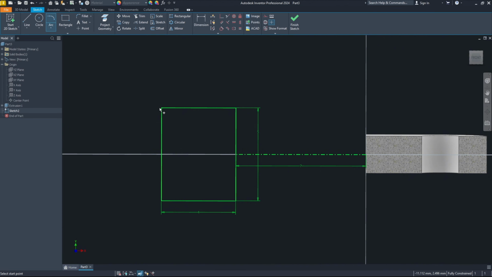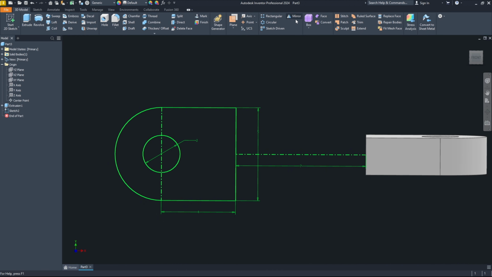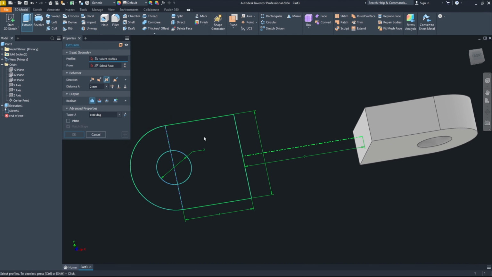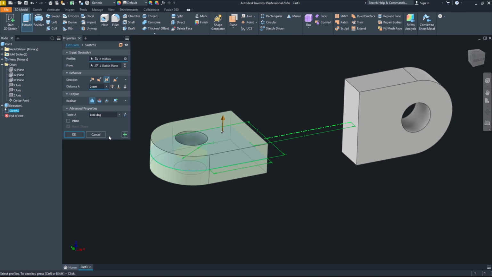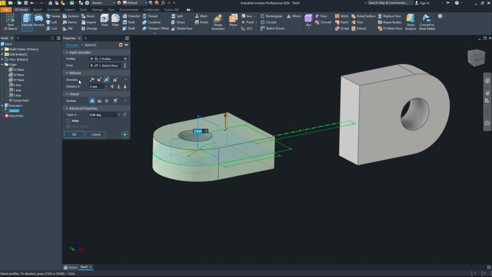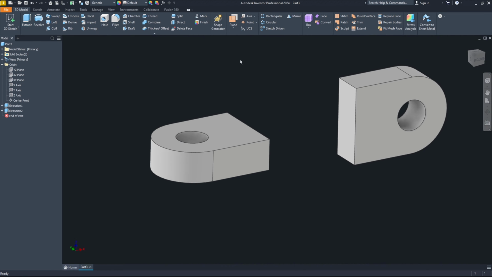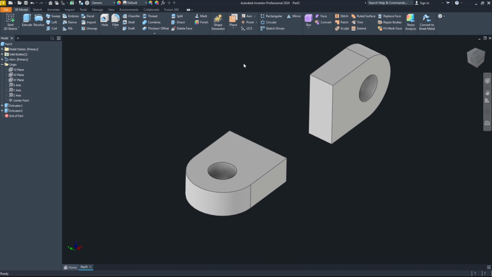And go to arc again. Select these 2 points. Tangent arc and make a circle here in the center with 2 millimeters. And select this line and make this a construction geometry. Finish the sketch, go to extrude. Select this profile, the distance 2 millimeters and direction symmetric. Press OK. We made this one.